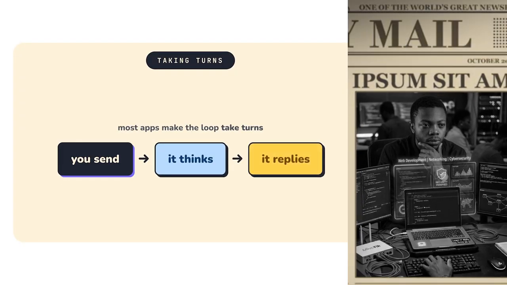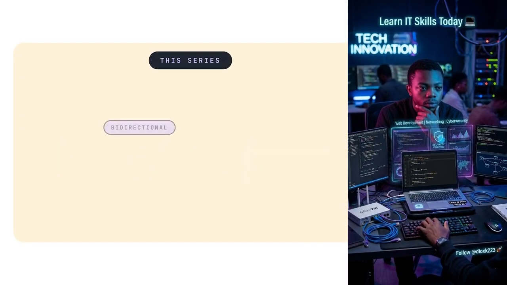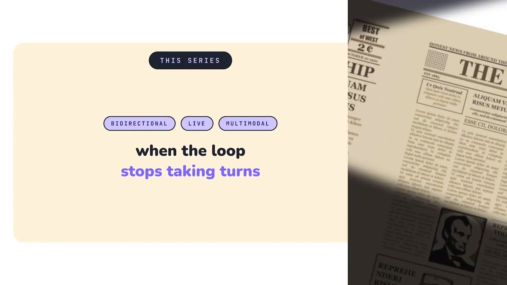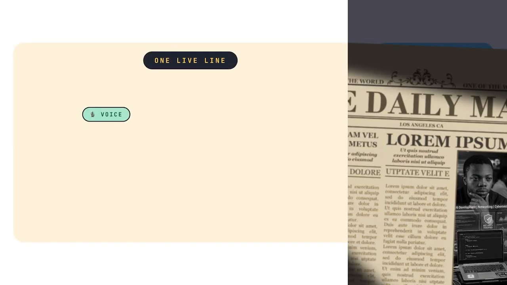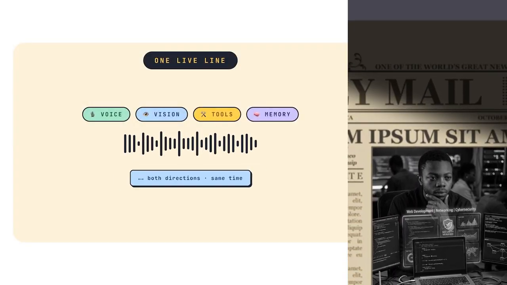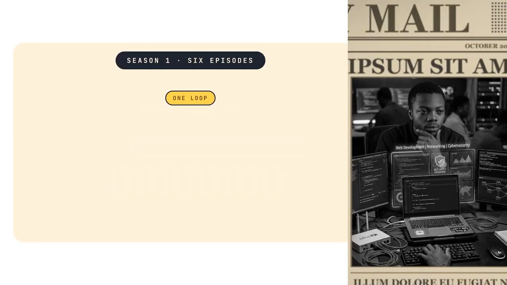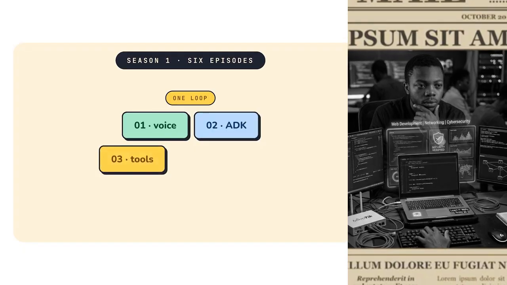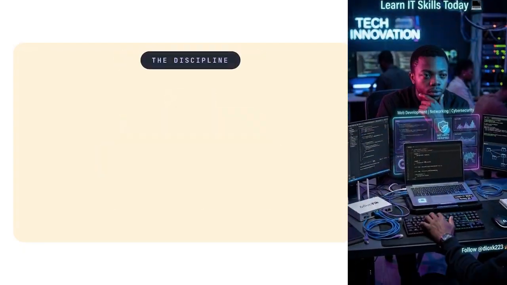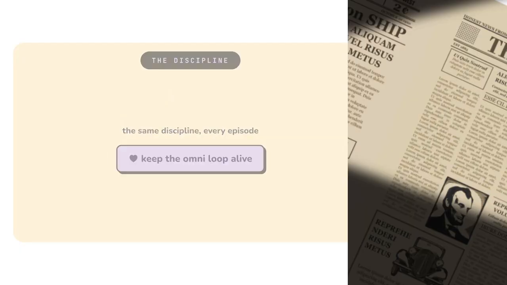Most apps make their loops take turns. You send, it thinks, and it replies. And this bidirectional live multimodal series is what happens when the loop stops taking turns. Voice, vision, tools, and memory all move through one live line, both directions at the same time. And Season 1 has 6 episodes. One loop: voice, ADK, tools, browser hands, memory, and vision. And the same discipline is in every episode. Keep the omni loop alive.